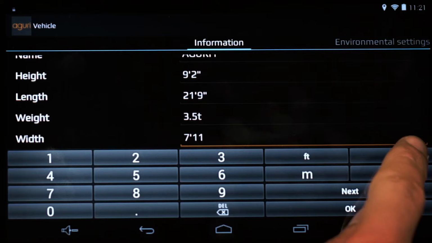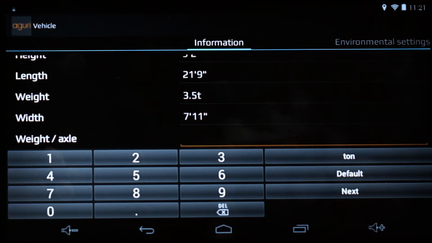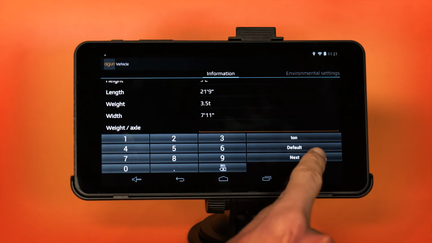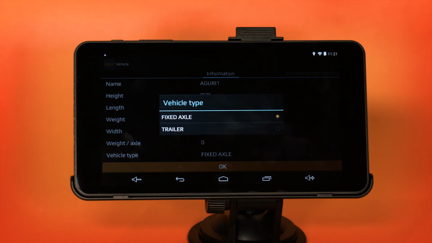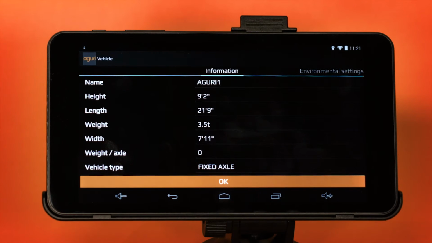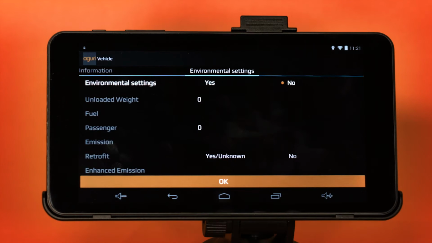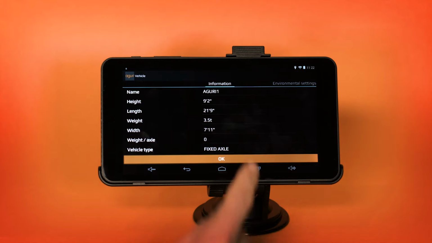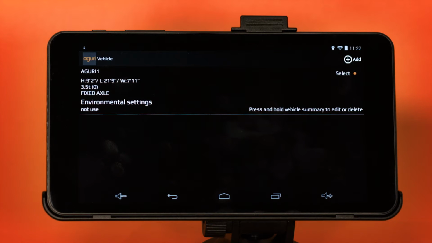Then enter the width. I don't need to enter anything for weight per axle, so I'll press Next to move on. Now you are prompted to select vehicle type. If I was entering a combination of a car and caravan, I would select trailer at this point. But as I'm entering the attributes of a motorhome, I will select fixed axle. It is also possible to enter environmental settings at this point, but I'll leave them for now and just press OK to save the attributes I've already entered.